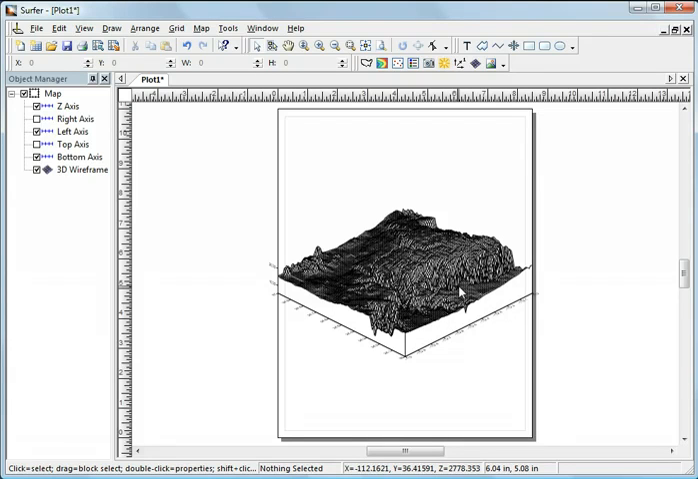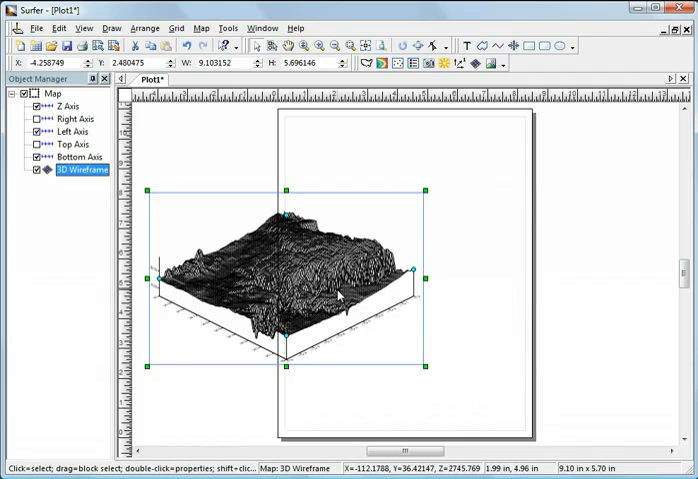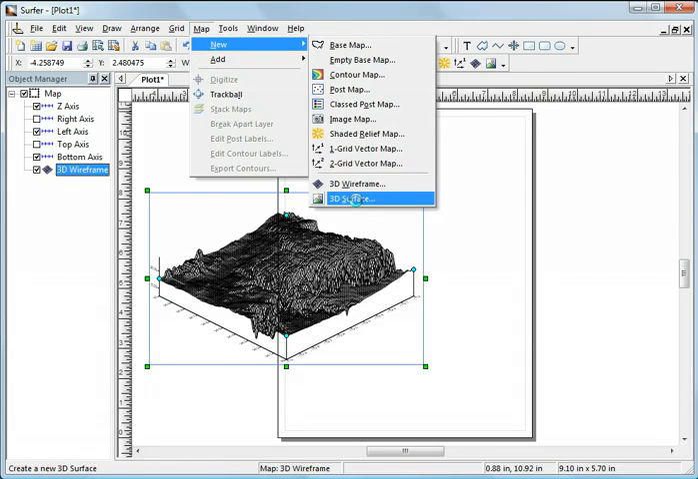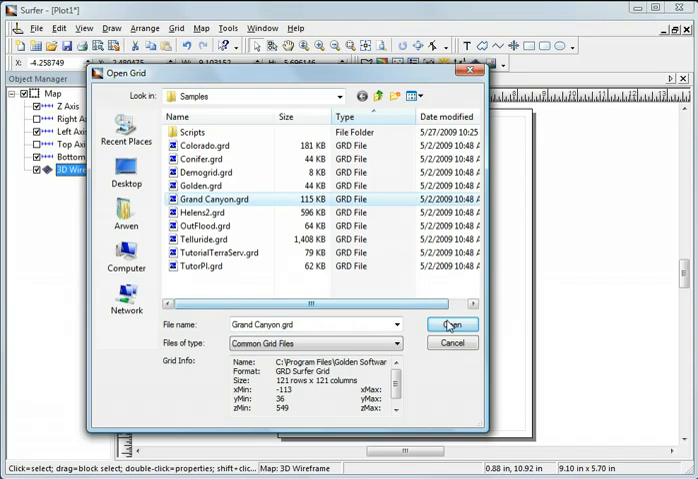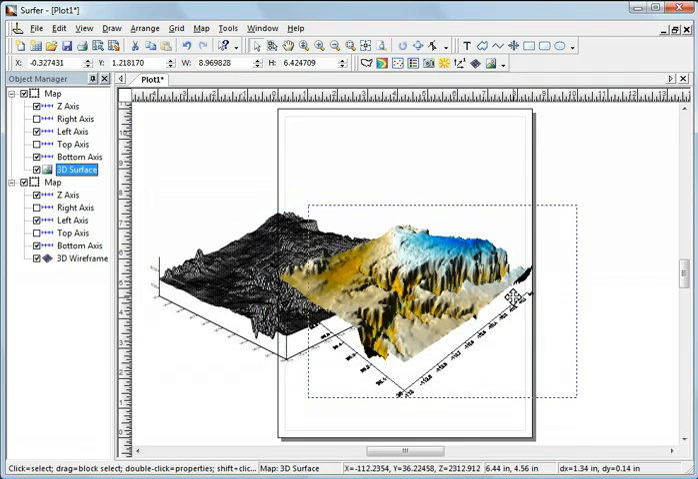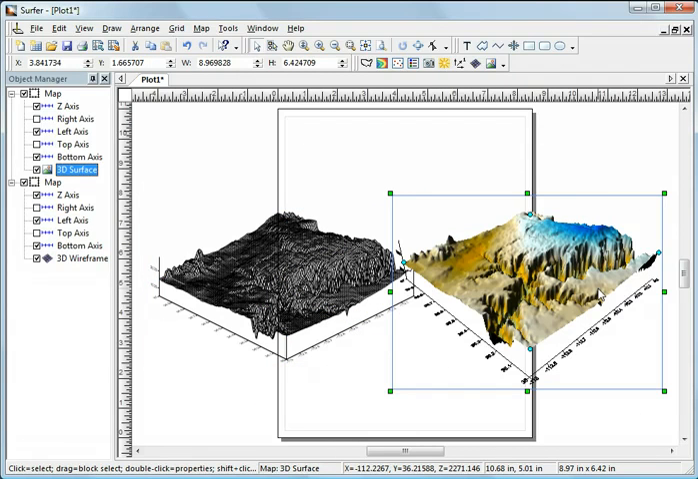I'll move this map to the left so we can compare it to a 3D surface map. 3D surface maps are fully rendered, colorful 3D representations of a grid file. To create a surface map, go to Map, New, 3D Surface, select your grid file, and click Open. I'll move this a little to the right. The colors, lighting angles, and optional mesh lines can all be customized on a surface map. Multiple 3D surfaces can be layered to create a block diagram, and images can be draped over the 3D surface. This concludes my demonstration of the available map types in Surfer 9.